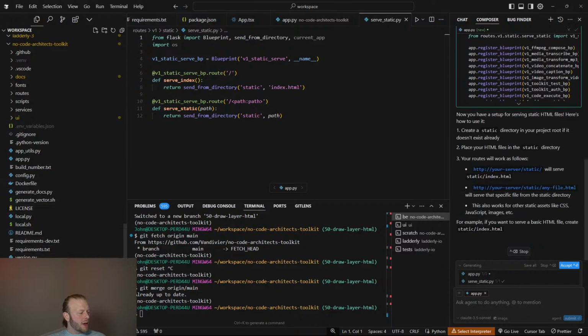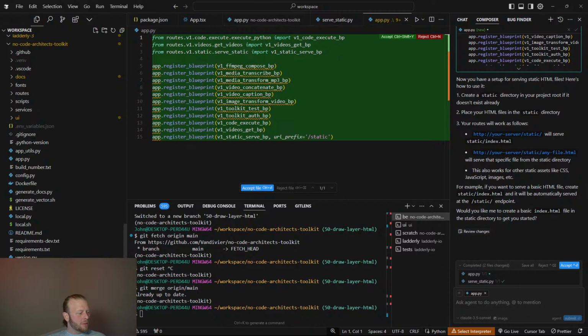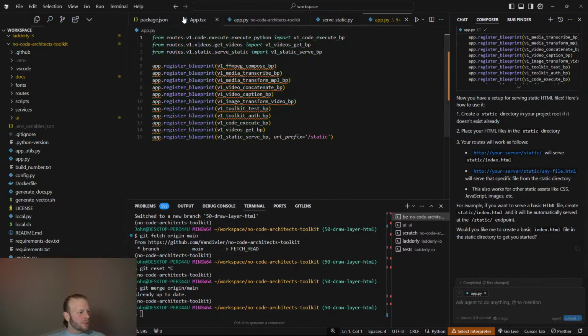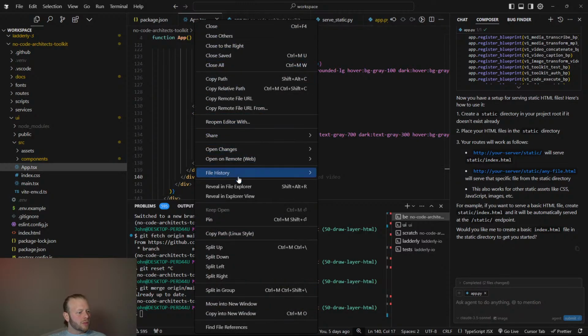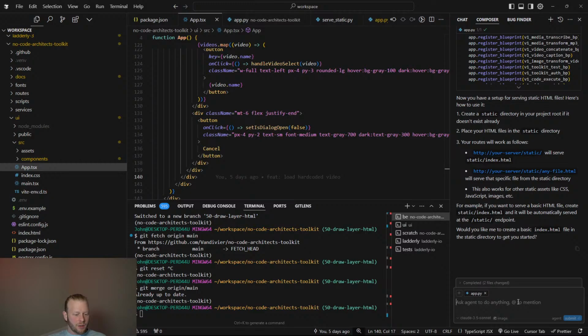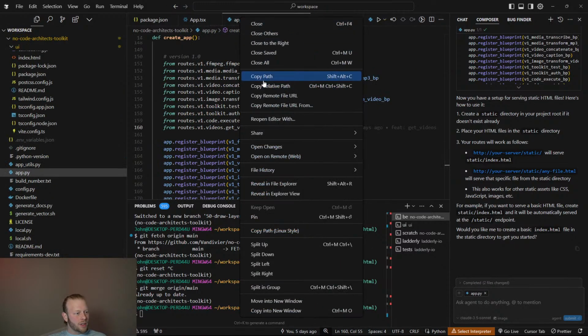And it has gone outside of my app. That's a bummer. So we have improper anchoring from the composer. I will copy path Linux style. Oh, that's the wrong file. I'll copy path Linux style over here. Copy path.